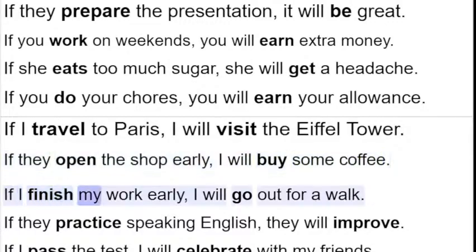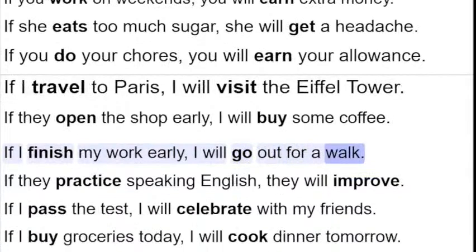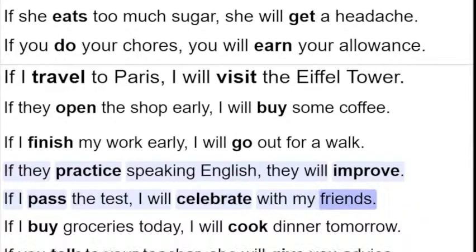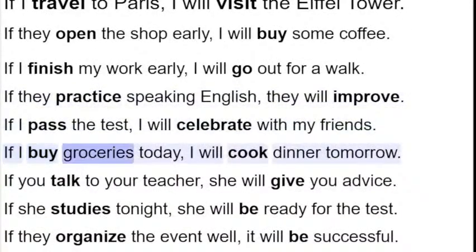If I finish my work early, I will go out for a walk. If they practice speaking English, they will improve. If I pass the test, I will celebrate with my friends. If I buy groceries today, I will cook dinner tomorrow.